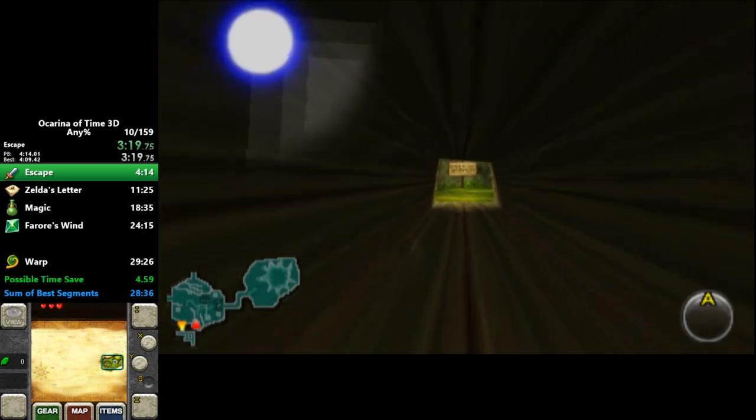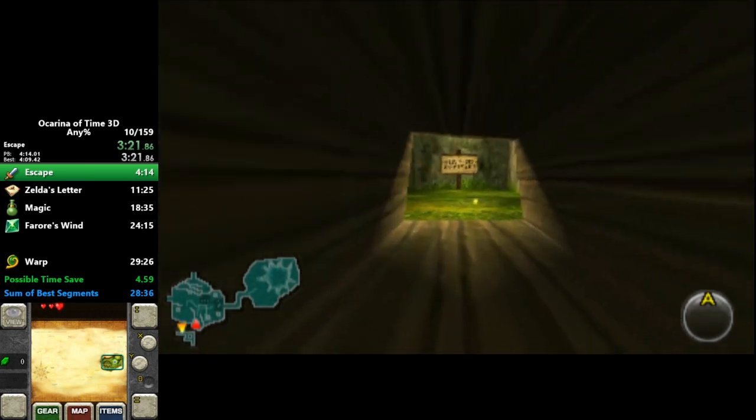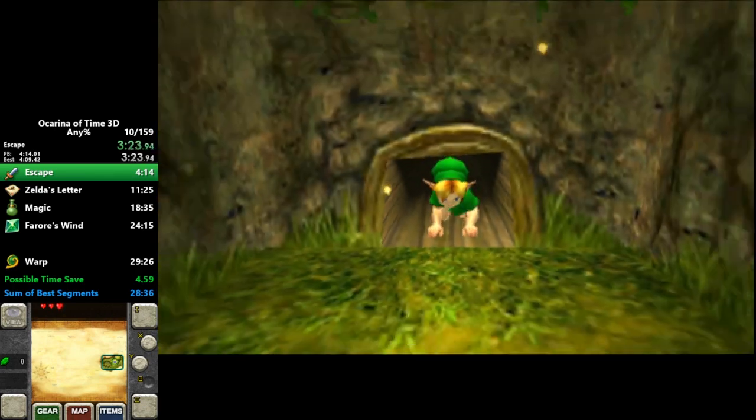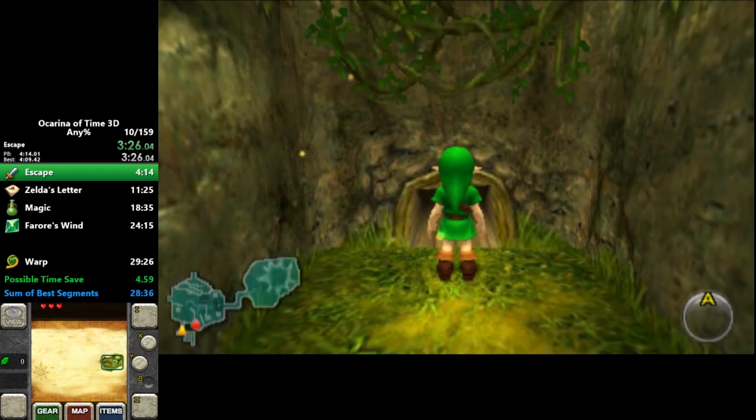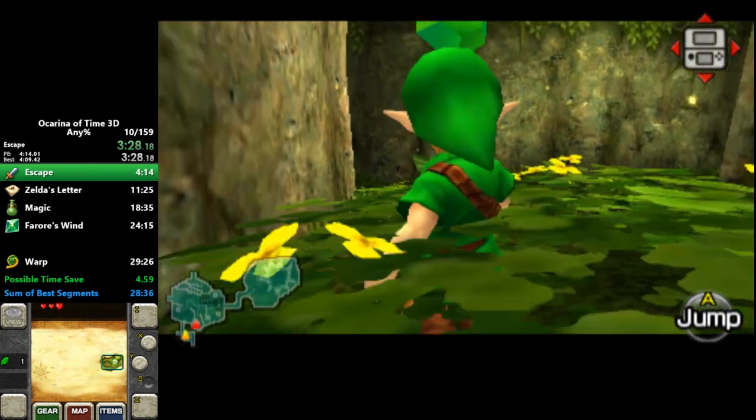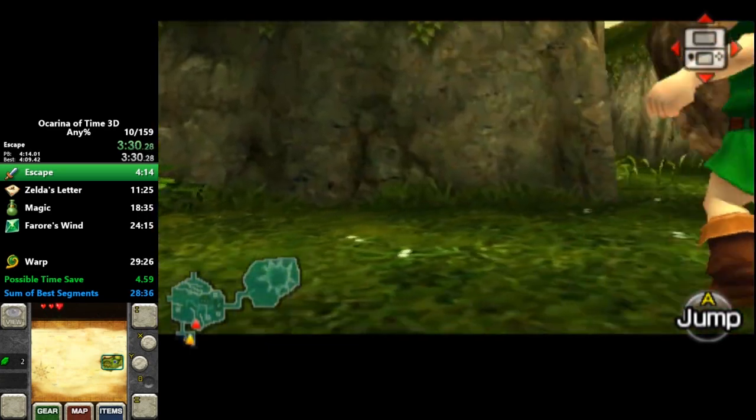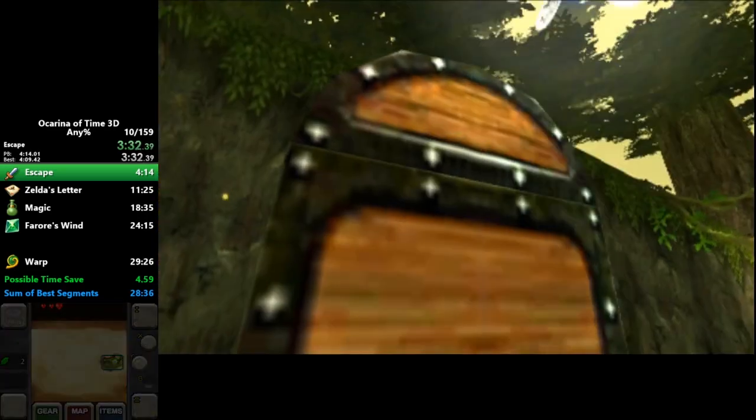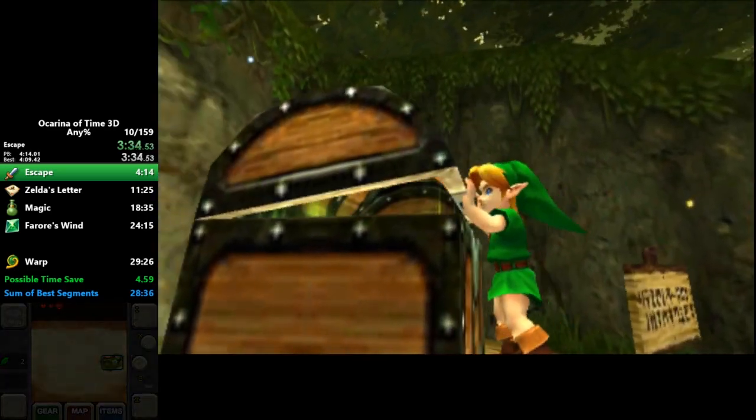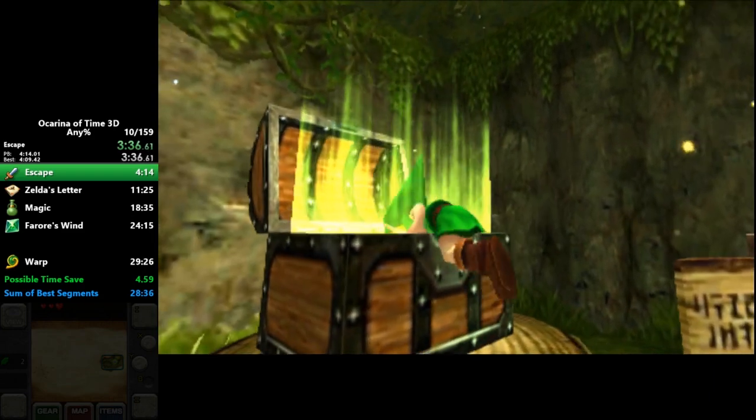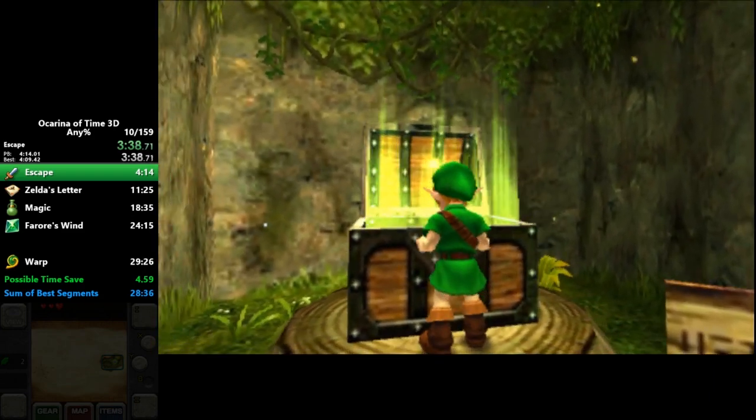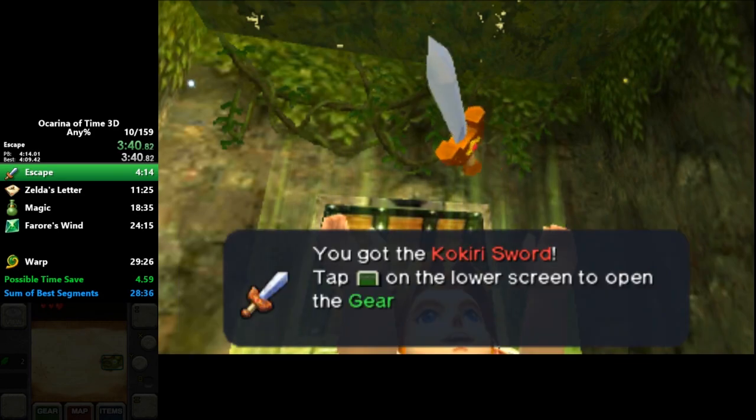Obviously, Ocarina of Time 3D runs at 30 frames per second, which is 10 more than the original's 20 frames per second. And also, in case anyone is confused, this is run on a 3DS console, this is not run on an emulator. Specifically a new 2DS XL that I have a capture board installed on, which allows me to record footage in pretty good quality. So here we got the Kokiri sword.